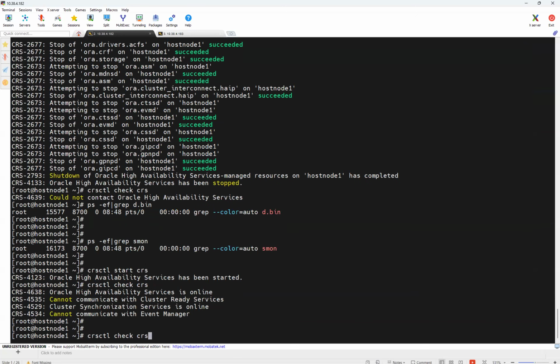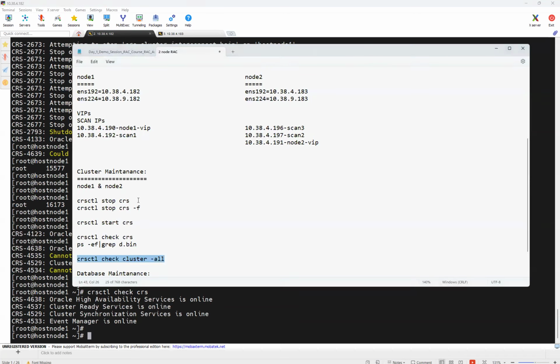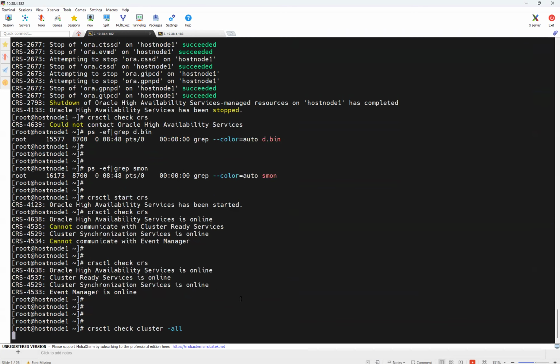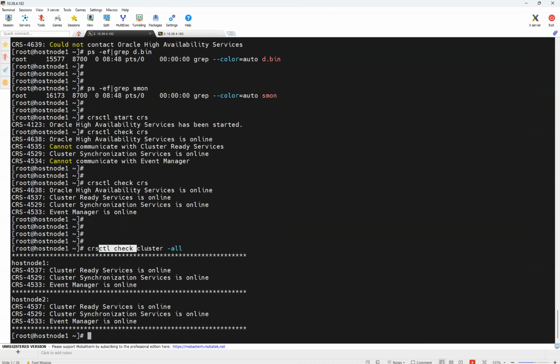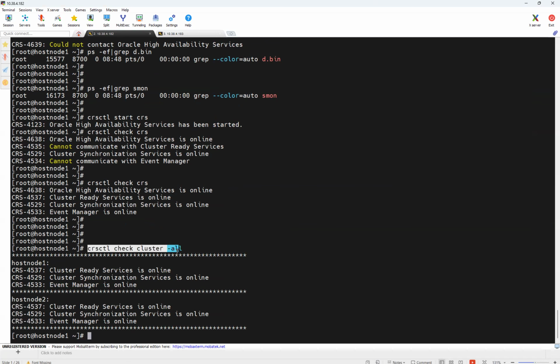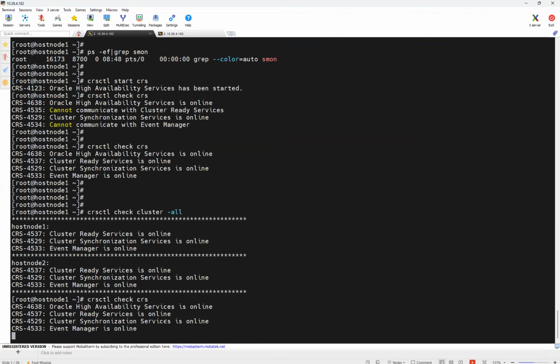Let's wait for node 1 to come online. So node 1 is online, node 2 is online. If I run this check cluster -all, it gives me the cluster status of node 1 and node 2. Your node 1 is all online, node 2 is all online. So either you can run this command to check all the cluster nodes whether the services are up and running, or you can go to an individual node and run crsctl check crs.